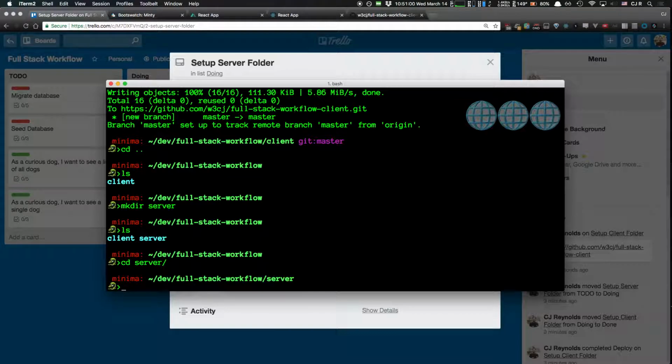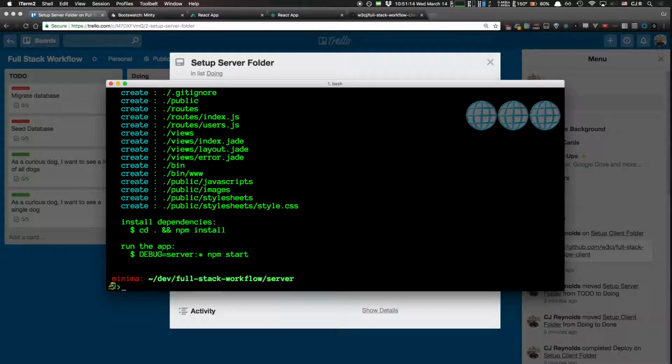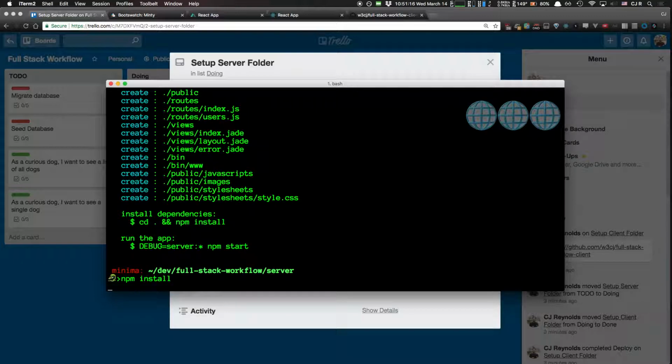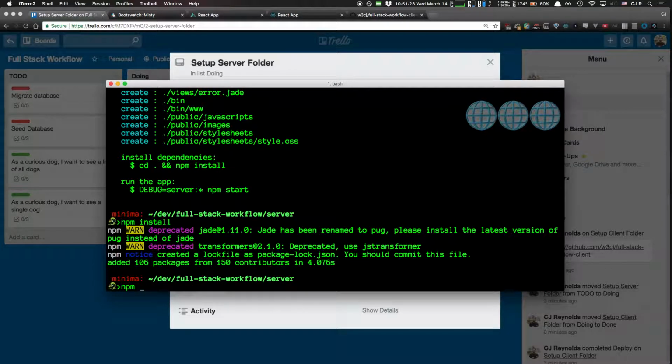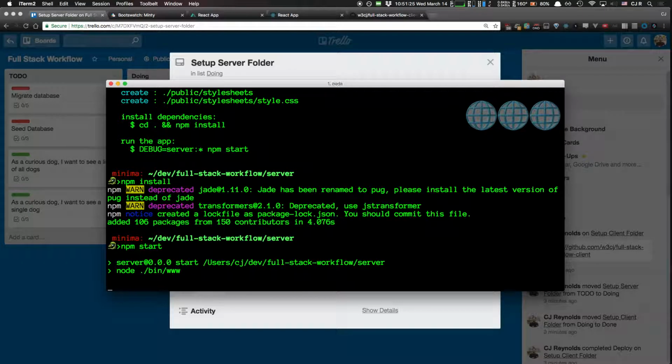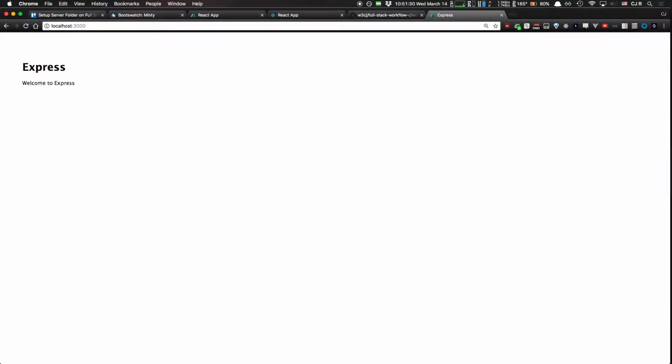Cool. So to do this, you do express. And then if you do --git, it automatically creates a git ignore. And then period means generate it inside of this folder. So I'll do that. And we get a bunch of stuff. So first thing I need to do is do an npm install to get all of my dependencies. And then if I do npm start, that will load it and start it up on port 3000. And we get a basic Express app. Cool.